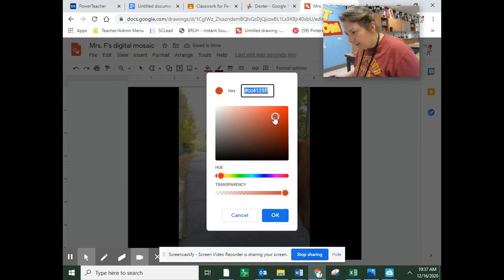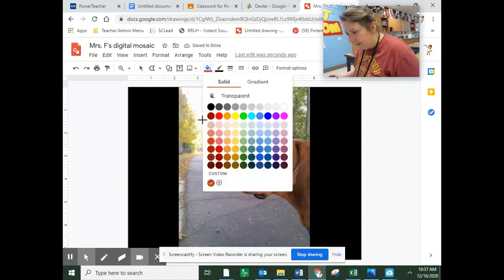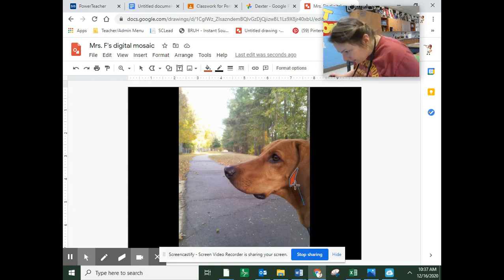You can go to custom, and what's really nice, it's getting too pinkish. It'll save my custom colors right here. So if I use it over and over again, oops, I didn't mean to click right there, but we'll go for it.